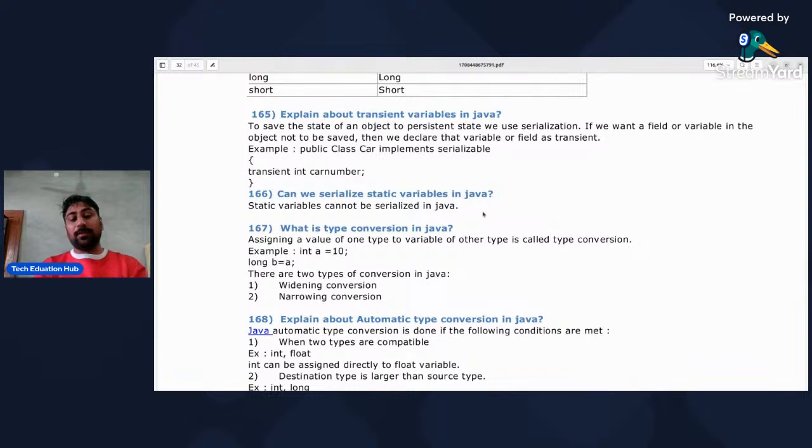Narrowing means a long you are trying to initialize to an int. It is possible, but it may lose some of the bits. If it is within the range, it will not lose. But if it is more than that range, definitely it will lose some of the bits.